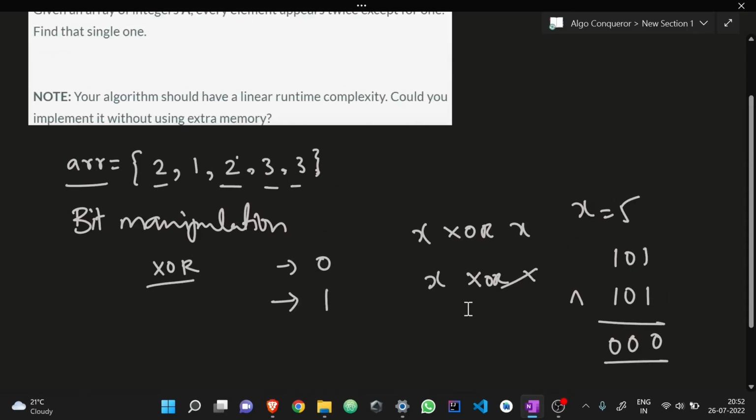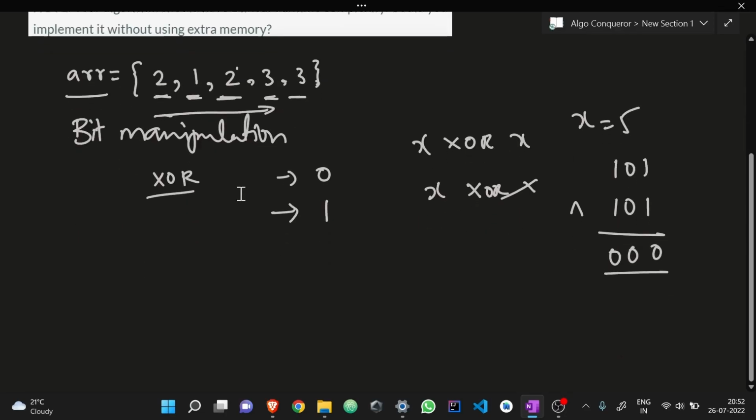So how do you apply this property for this given array to find out the non-repeating element? If I traverse the array and keep on doing the XOR operation, the 2's get cancelled because 2 XOR 2 is 0, and similarly the 3's also get cancelled because 3 XOR 3 is also 0, and we will be left with only one integer, that is this one. Let's dry run and see.